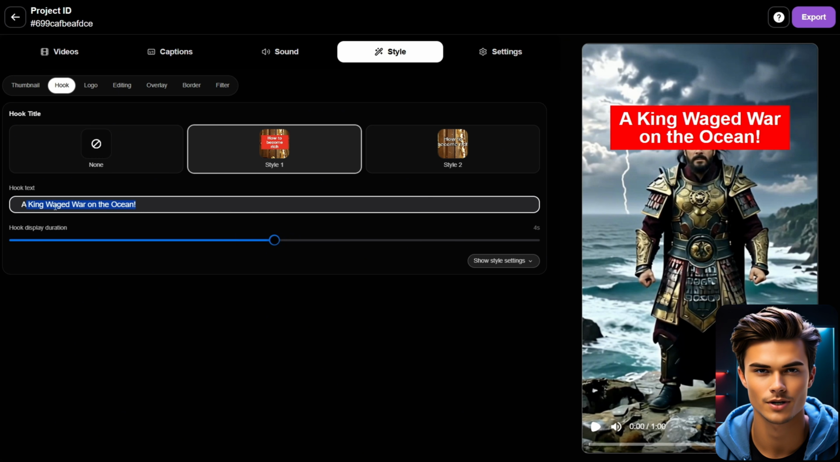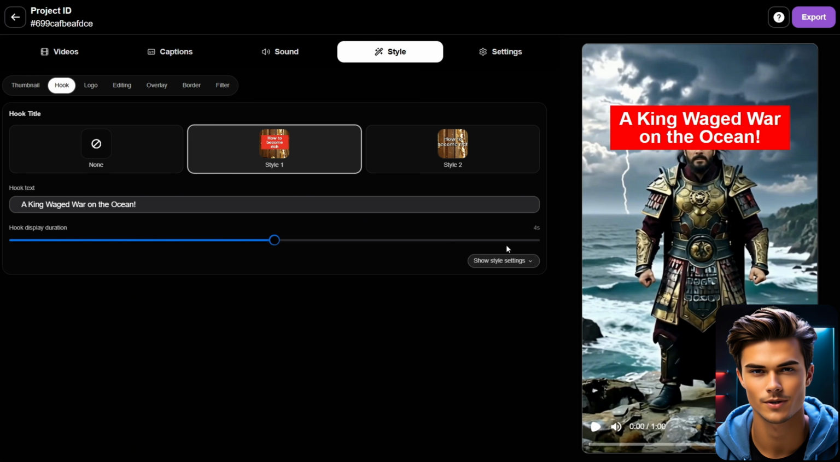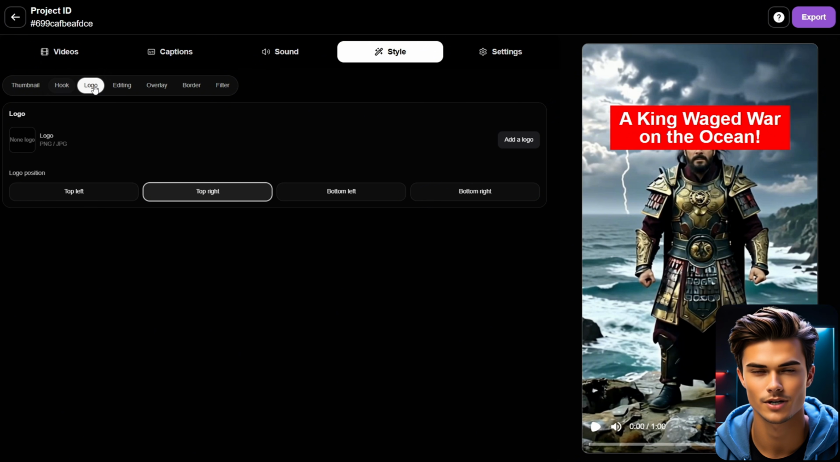Now you can adjust the hook text in this section right here, although I also recommend leaving it as it is since it's already optimized. You can even change the display duration of the hook, and I recommend setting it to around 4 seconds since that's a well-balanced setting. Now with the hook in place, you can also add your own logo to the video so others can't easily reuse your content. This feature is pretty useful, so I recommend adding your logo.